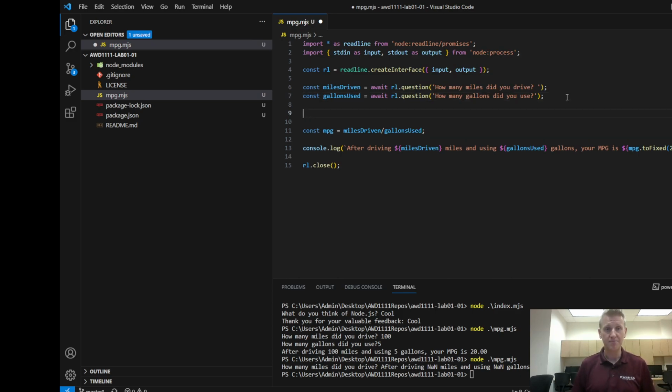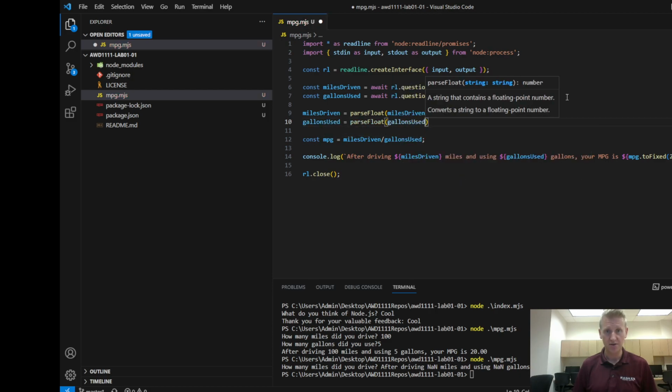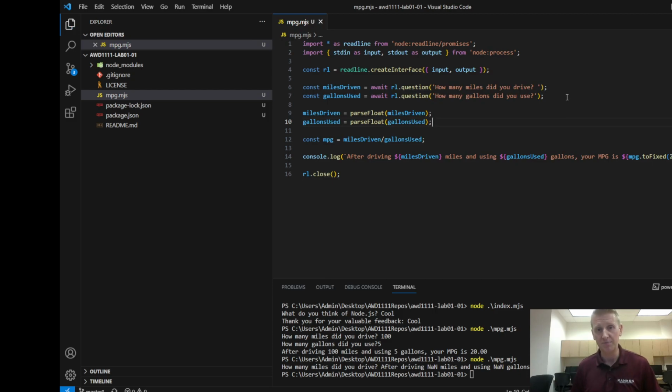We're going to say milesDriven equals parseFloat(milesDriven), and gallonsUsed equals parseFloat(gallonsUsed). So you not only have to parse it to a float, but you have to reassign it to that variable. Otherwise, if you just write parseFloat(milesDriven), it doesn't reassign it back into the variable itself.